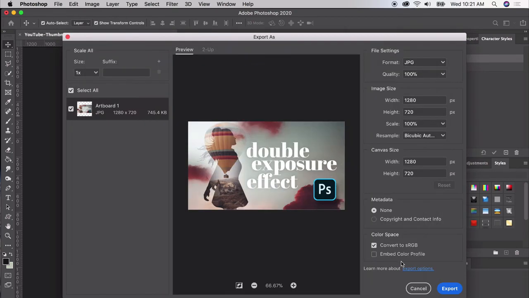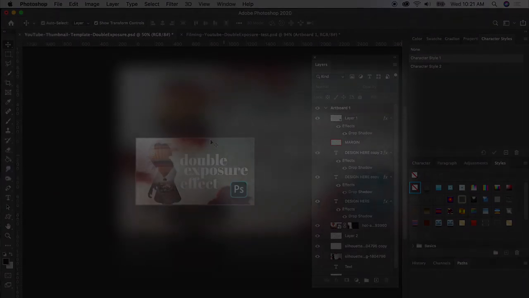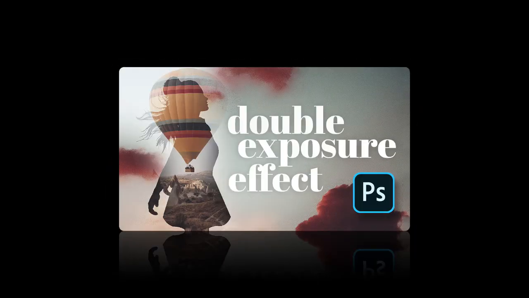And this is, of course, everything we do in this class is going to be in RGB mode. So all the templates that I supply and all the new documents we'll create are all going to be in RGB mode. So we just need to make sure it's RGB. Click on Export. And there are our YouTube thumbnails that were created.